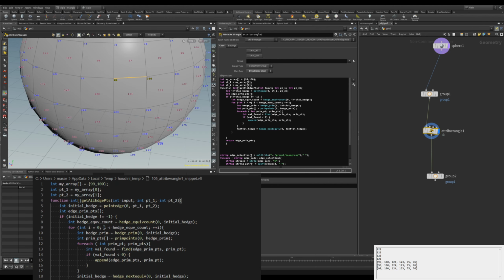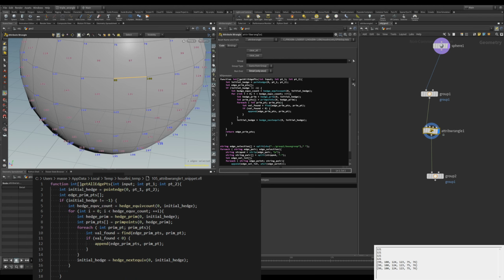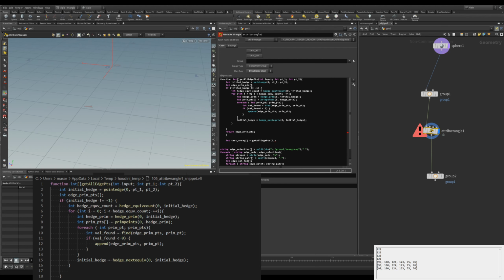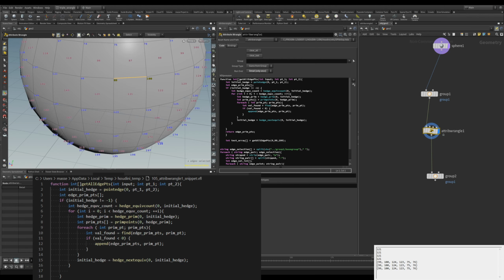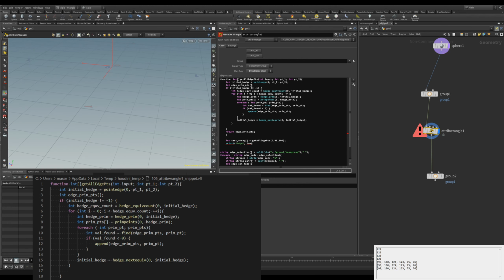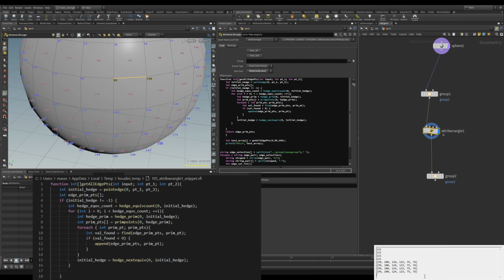And let's test it out. So let's delete these. We don't need these anymore. So int test array equals get all edge PTS. The input is going to be 0, 0, 99 and 100. So that seemed to work. Let's print it out and take a look at it. And you can see it's basically the same thing.